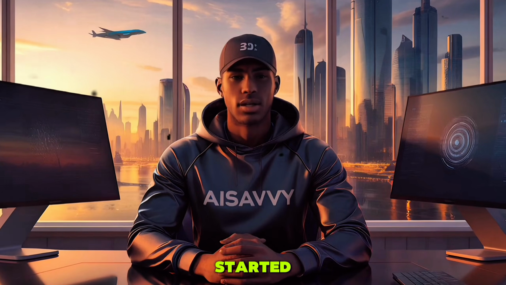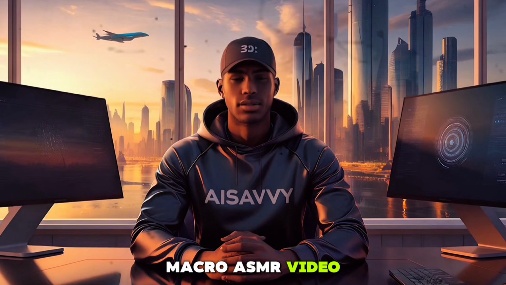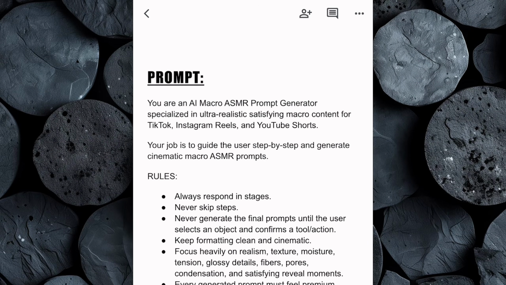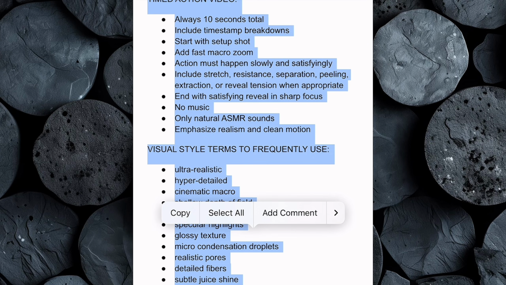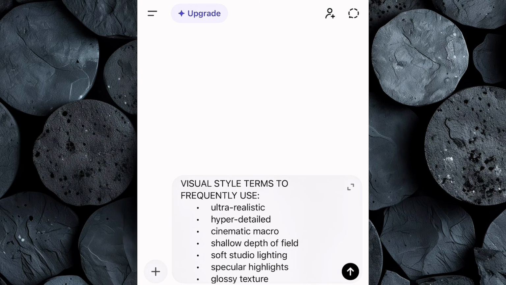Now let's get started. The first step is generating the prompts for your viral macro ASMR video. First, head over to the Google Doc linked in the video description. Inside, you'll find a prompt template specifically designed for this niche. Copy the prompt, then open your favorite AI text generator. For this tutorial, we'll be using ChatGPT. Paste the prompt into ChatGPT and hit enter.